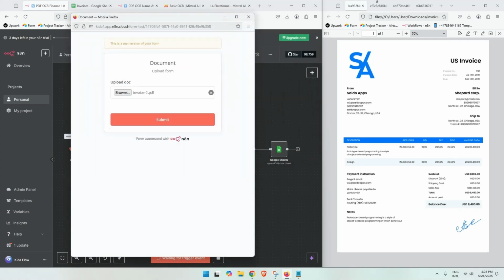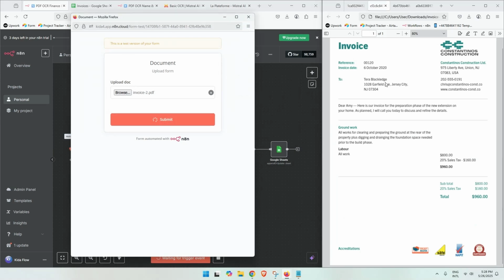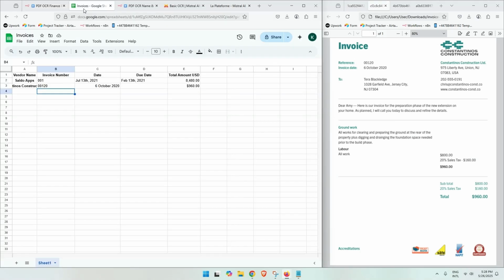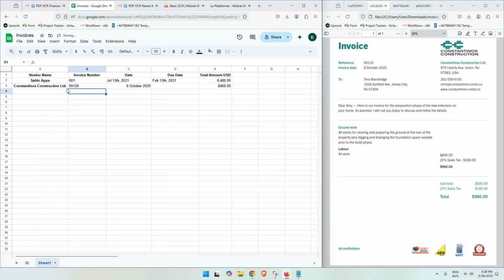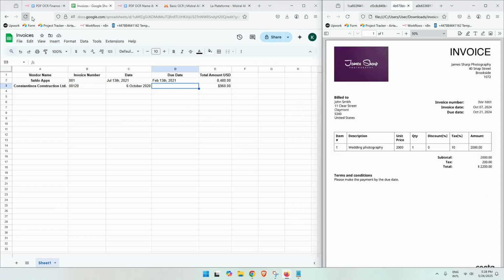Invoice 2. This one's from Constantino's Constructions. As you can see on the screen, we got the correct vendor name, the invoice number, the date, the 6th of October 2020. This invoice didn't have a due date, so it skipped that field. And finally, the amount, which is $960. Perfect extraction. Let's test the third one.